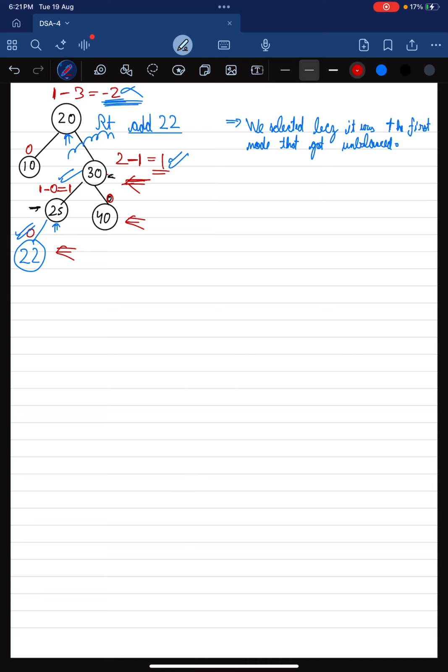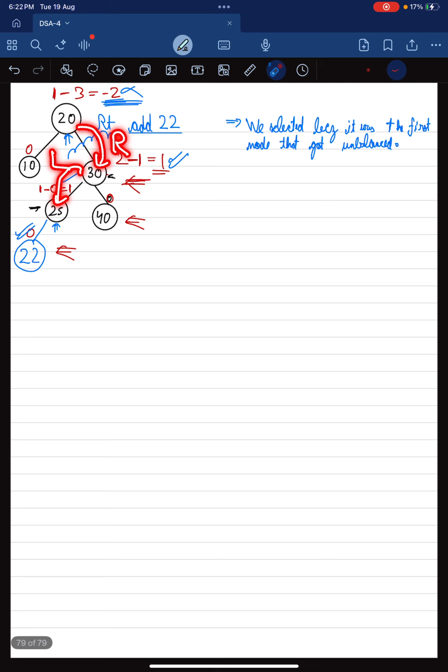Now we have to perform the rotation. So this is the node. Now let's see where the new node is added with respect to it. First is right, then left, then left. So this will be the RLL case.